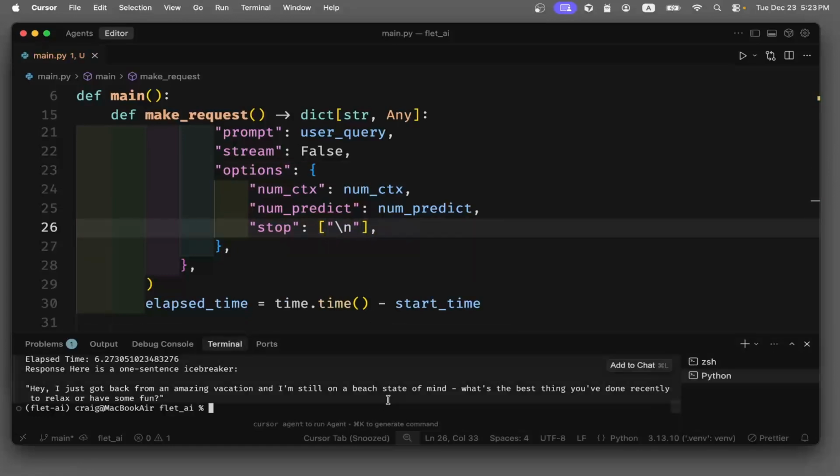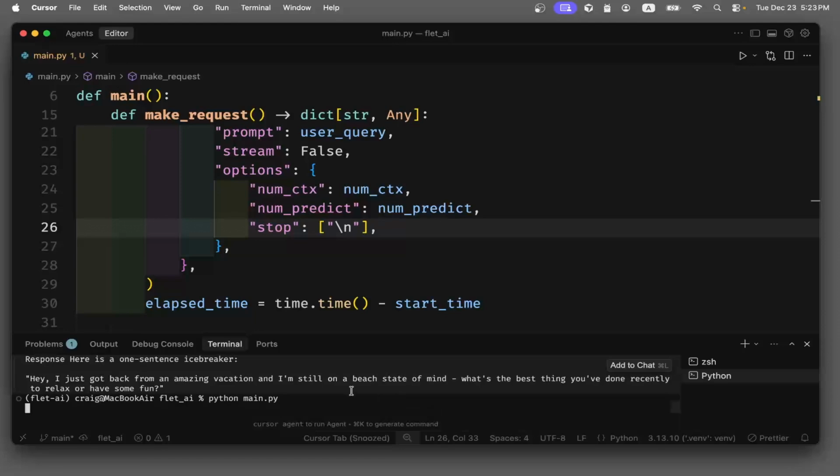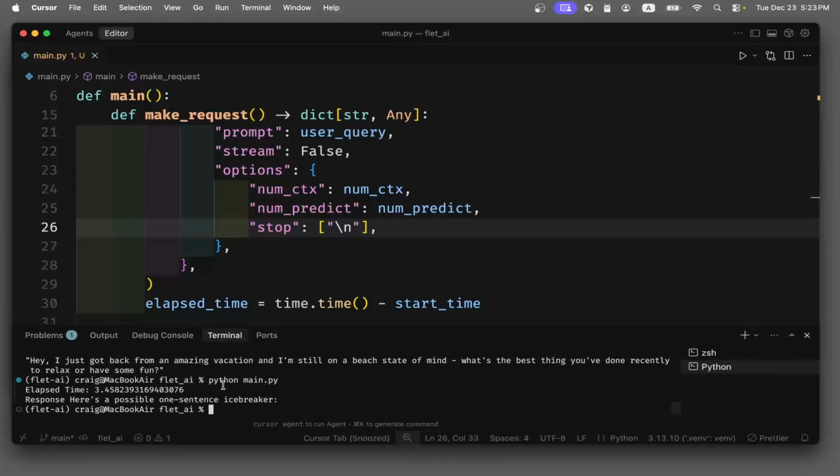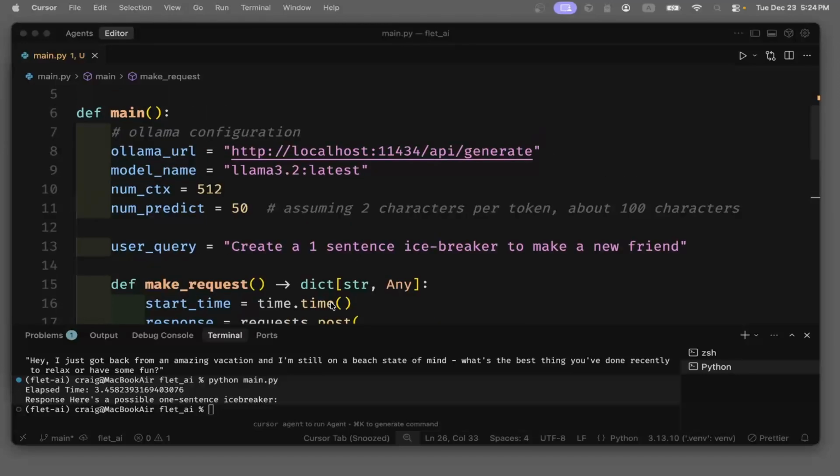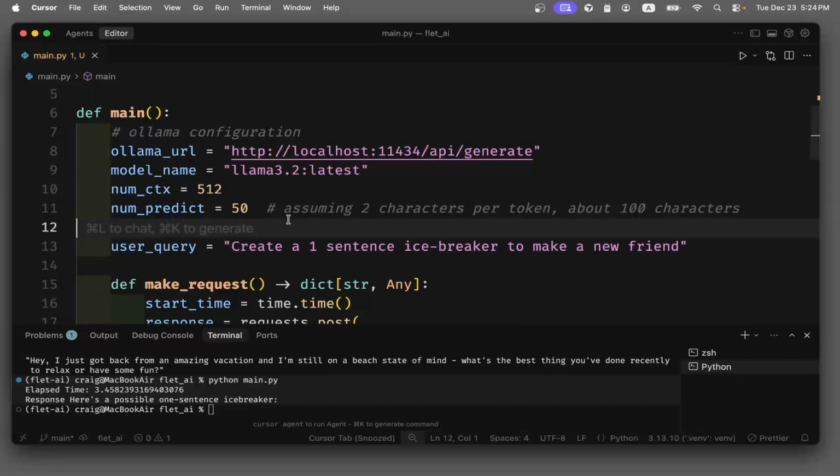And let's see how long it takes now. So from 6.2, hopefully it's shorter. Yeah, 3.4, and it did feel quite a bit shorter. But it didn't give the sentence. I'm going to put a system prompt in.